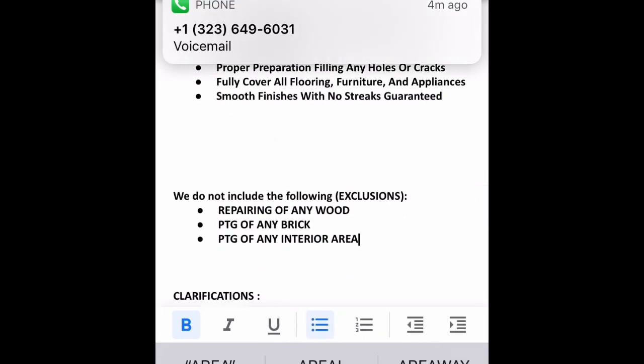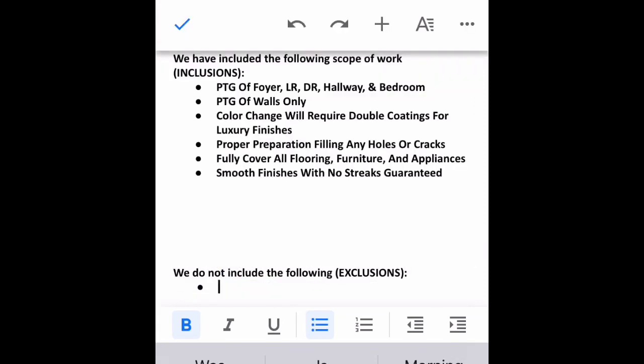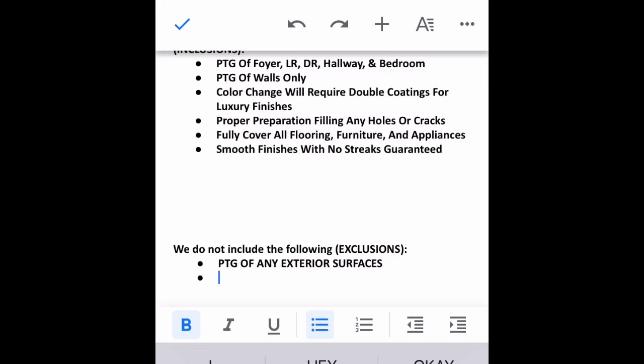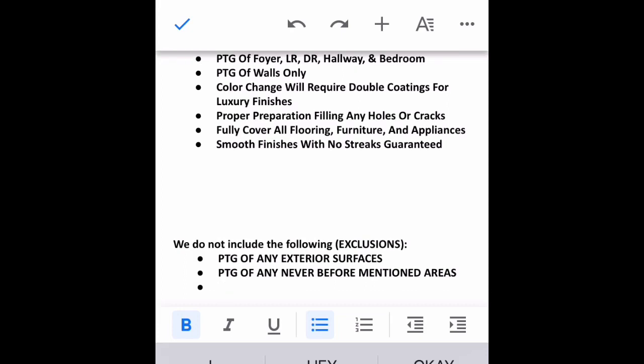So this part of the quote is called the exclusions. The exclusions are the area where you include that you're not going to be doing a specific surface. Say for us, up in the inclusions, we said that we're going to paint only the walls. So in this section, we're going to say that we're not going to be painting the ceilings, nor the trim and doors and things of that nature, just to explain to them and have it written down. These are the areas that we agreed that I am not going to include in this quote.